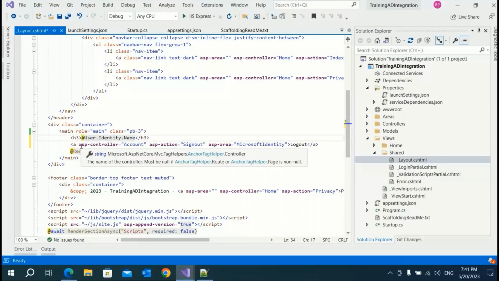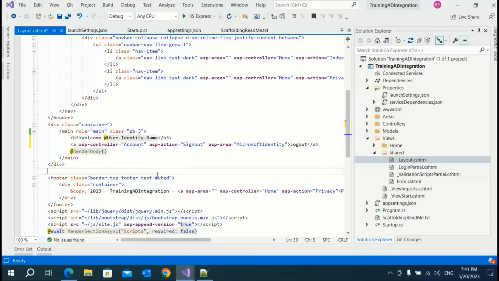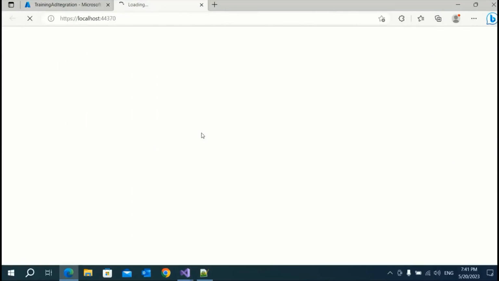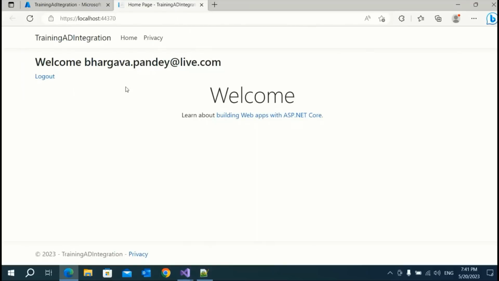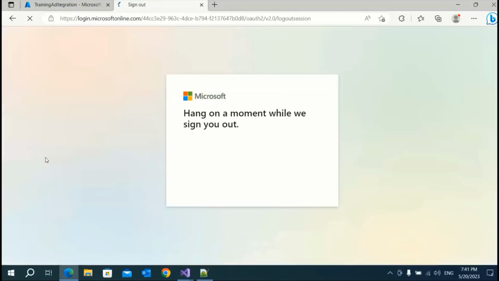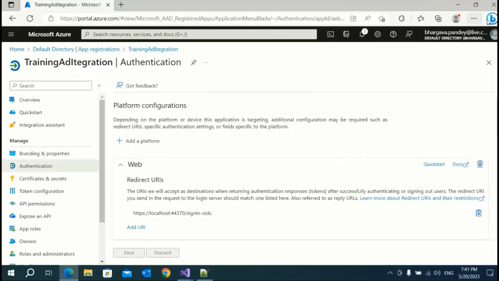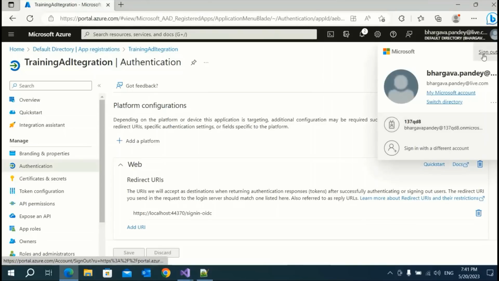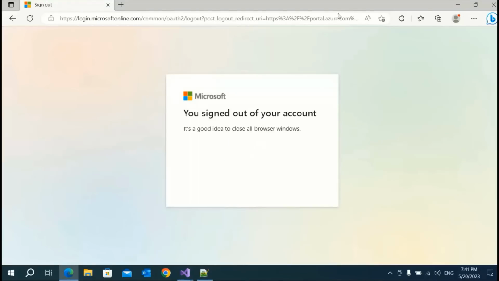Here you can also type something like welcome. Save it, do Control F5. As I am already logged in, it is not asking me to log in. So now let's go ahead and log out. It is asking which account needs to be logged out. Okay, log out, close it, and let me close this one as well to avoid any automatic login.